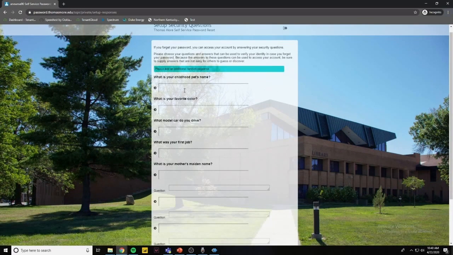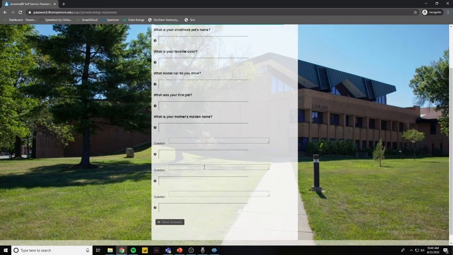The next thing you'll need to do is set up your security questions. Make sure to fill out every question here on this page. Down below, you will see 3 blank boxes. You will need to type in your own question here. Once you have answered and set up every single question, click Save Answers.